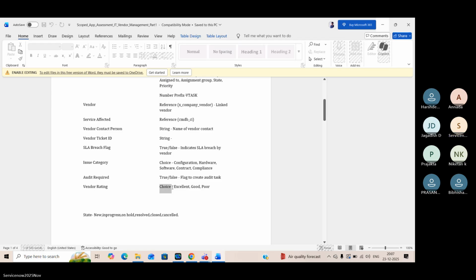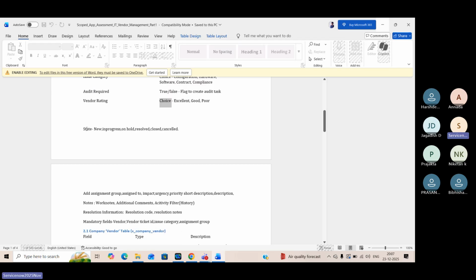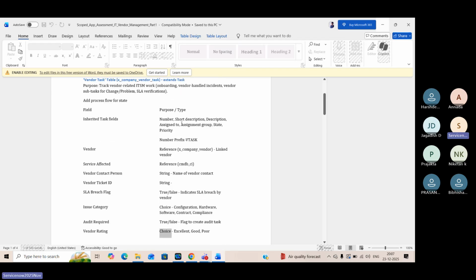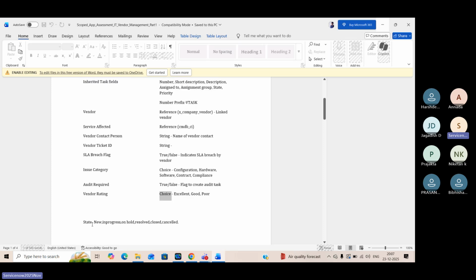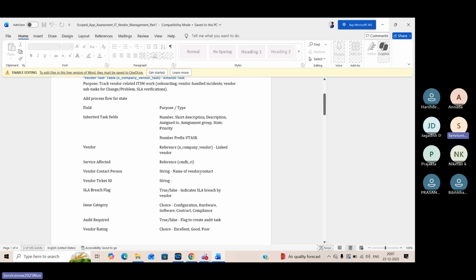And you should have a state field, and the choices should be new, in progress, on hold, resolved, closed, cancelled. You should also arrange the fields on the form. It should be two columns, not a single column.